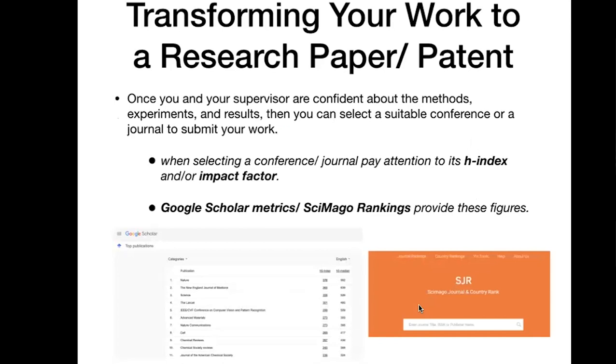When selecting these conferences or journals, you can think about metrics such as H-index or impact factor, which basically measure the quality of a publication, a conference, or a journal. And you should use websites such as Google Scholar Metrics or SCImago rankings to get these metrics to select an appropriate journal for your work.